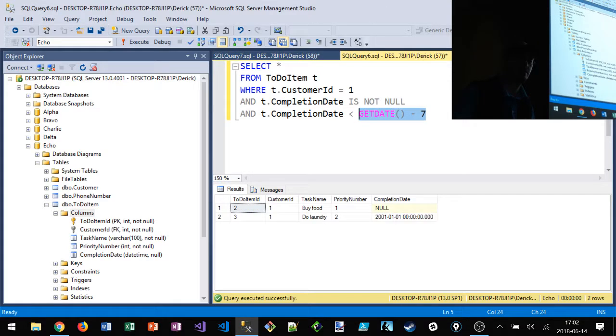So integer math on get date is days. I don't know if that's a great way to do that. Ali probably would have a comment on that. He's probably used it more than I have. But this gets the job done. You can see if I press F5, we are getting that one. That one is really old and is currently not null, which means now we can actually do the delete.